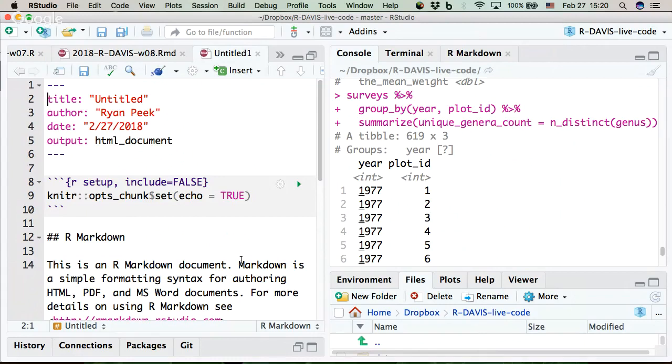So include is sort of similar to echo equals. So include equals false is very similar to echo equals false, where echo is echoing your code, right? The difference is this: basically anything that is inside this code chunk, if you do include equals false, won't show up at all. So even that includes loading libraries and stuff. If you did that kind of behind the scenes, this is another way to do that.